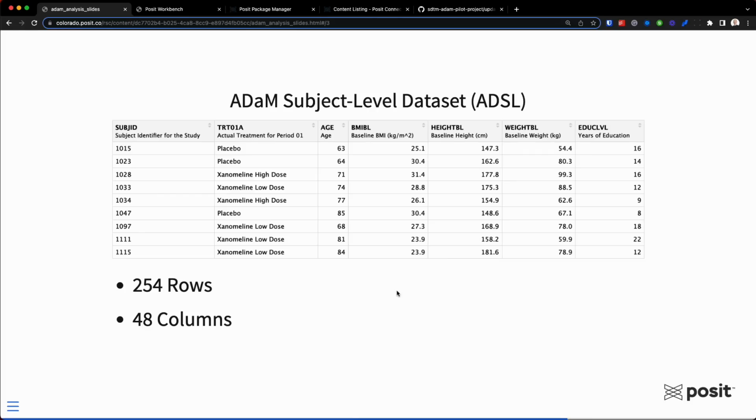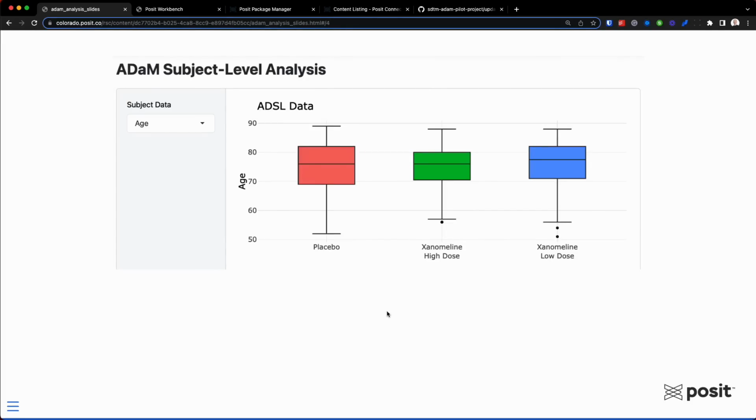For this reason, we will create an interactive web application using the Shiny R package, which I'm showing here. This application will allow viewers to explore the data for themselves and compare various subject level variables between the three treatment groups, which we'll talk about a little bit more in a bit.